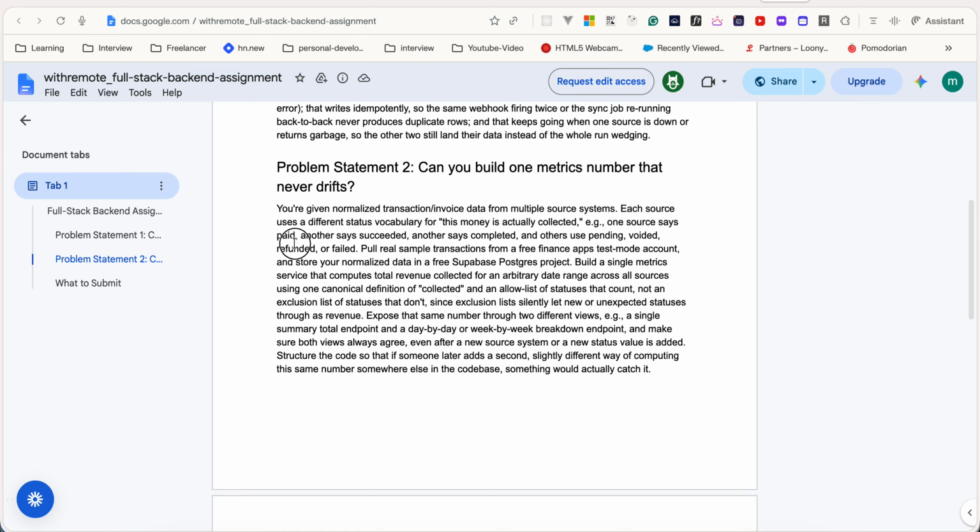So if that is the case for different providers, for example PayPal or Stripe, if they use different vocabulary to tell the success or failure scenarios, how will you normalize and store that information? So that is all about this problem statement.